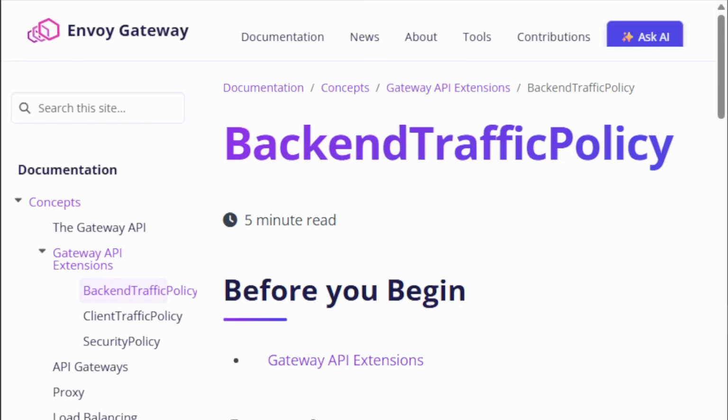Next up, we'll take a look at backend traffic policies. That basically is a policy that defines how Envoy interacts with backend or upstream services. You will also find this document under the Gateway API extension section. It's called backend traffic policy.